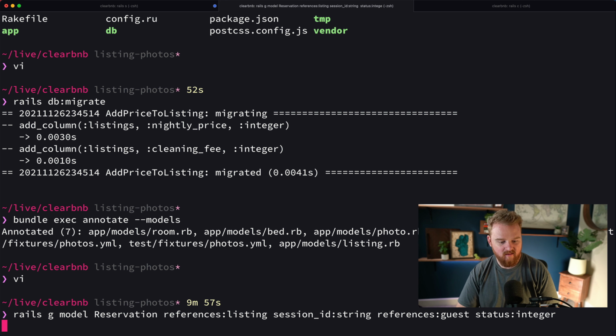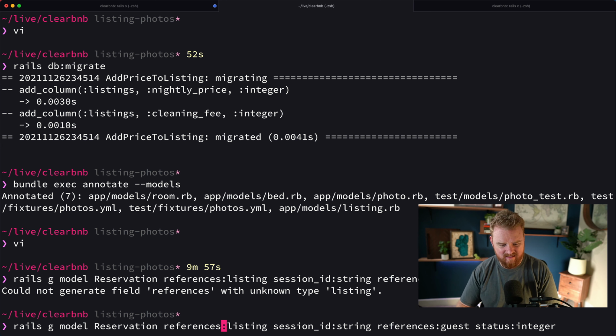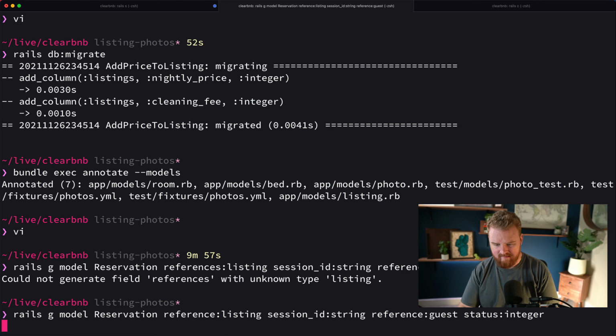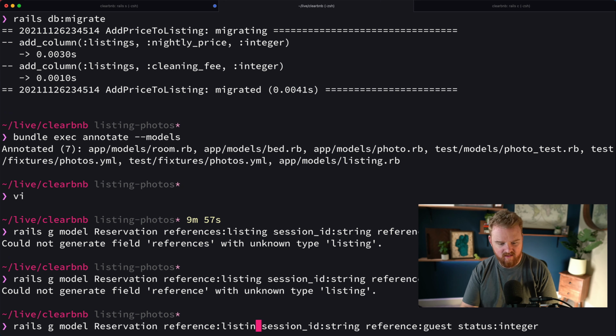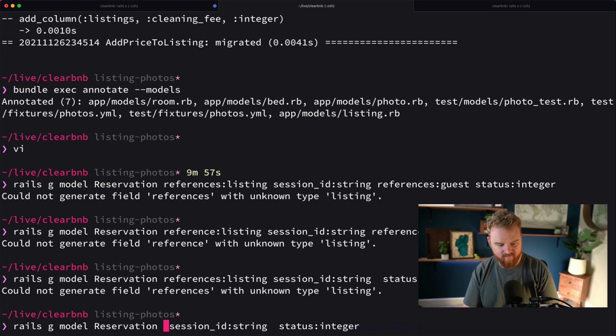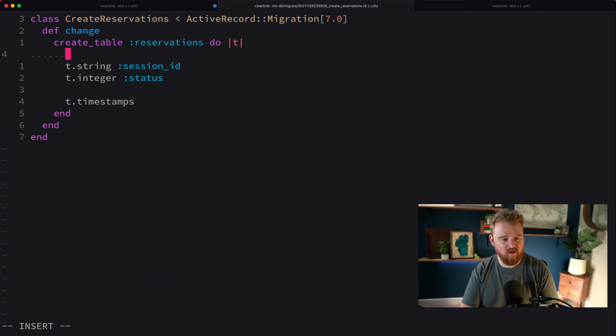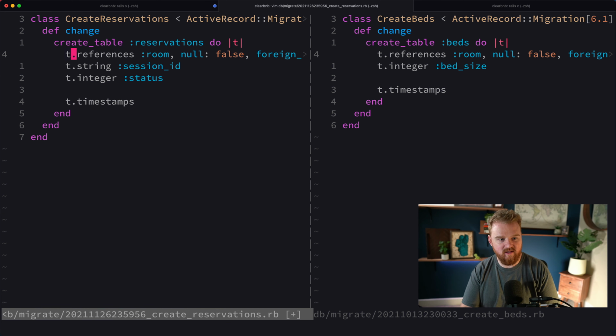So here we go. We're generating a reservation model. References with unknown type listing. Reference listing. What is that? Unknown type listing. This is totally a type, right? References guest. Let's take this one. Listing. I don't know why that's not working. Let me just take a look at the database migration. So we definitely have t.references. Yeah, so this should be like t.references listing.